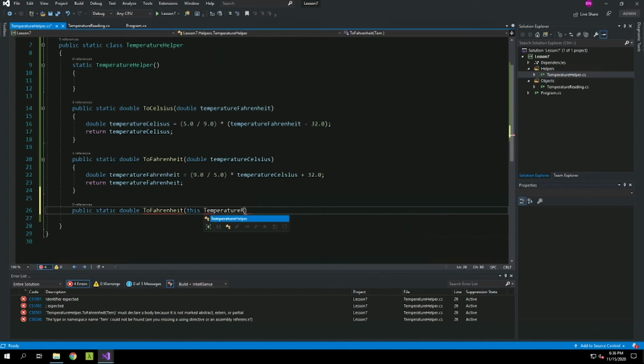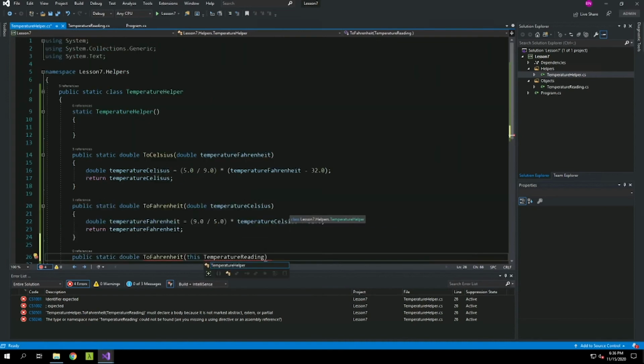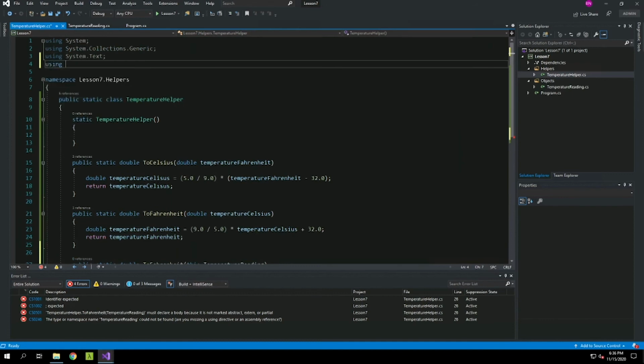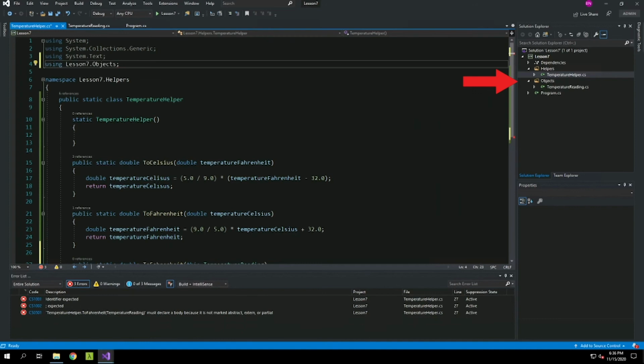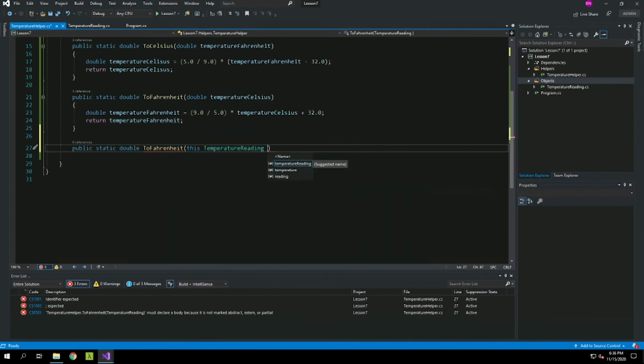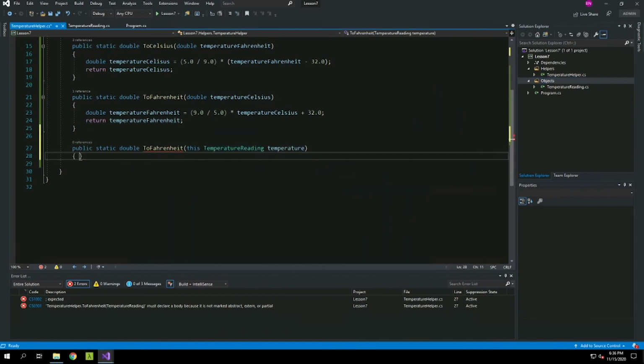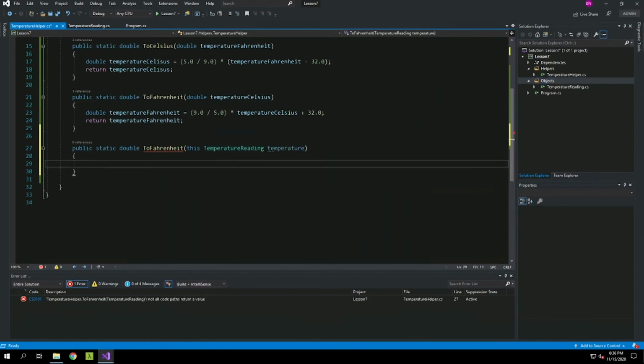temperature reading. And you'll notice it doesn't show up in my IntelliSense because I need to say I'm using lesson7.objects. What we're adding is a reference to this folder in our using statement. So now it's happy, temperature. We are extending temperature reading, and we're going to add a toFahrenheit method.